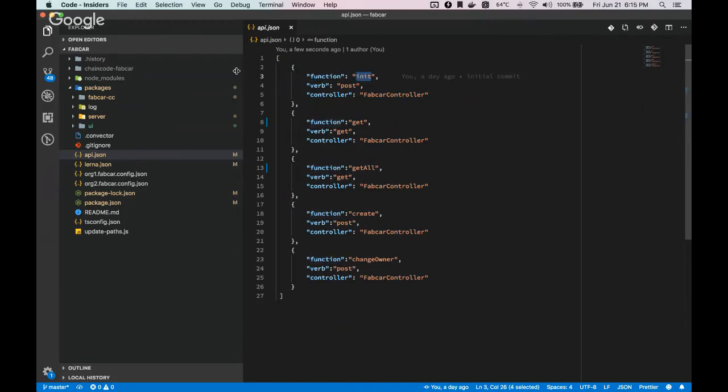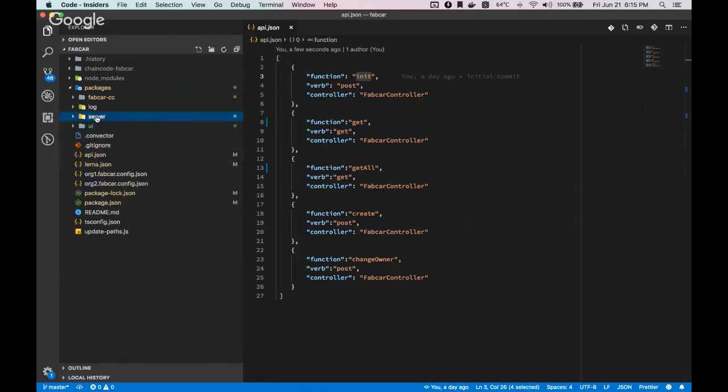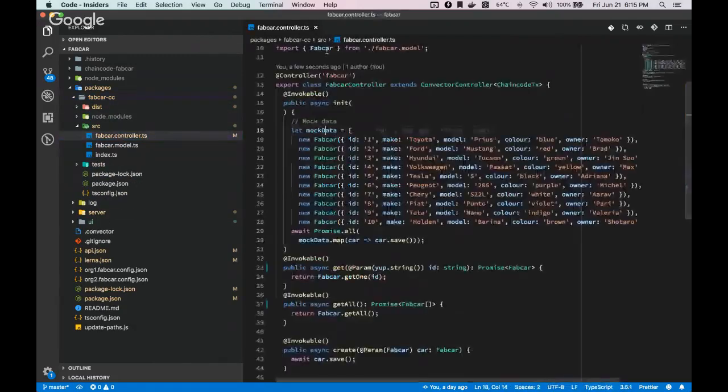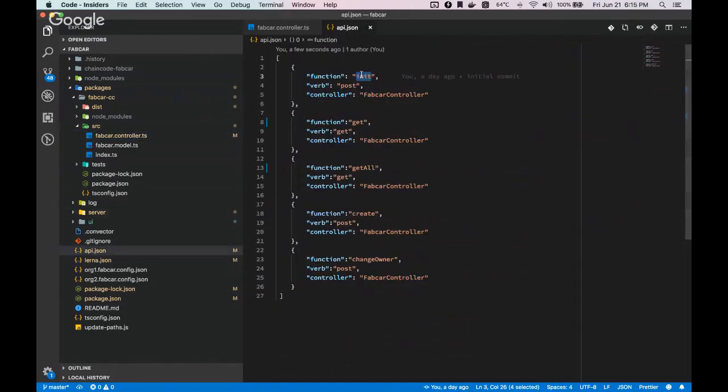A function: which function do you want to expose from the controller? If you come to the controller again, I have init, get all, create, and change owner. So if I open up my API.json, I have init, get all, create, and change owner. The controller where those methods are located is the public controller, and the verb depends on what I want, the HTTP verb that I want the REST API to create. In some cases I want to use post, in others I want to use get, and so on. This is all you need.